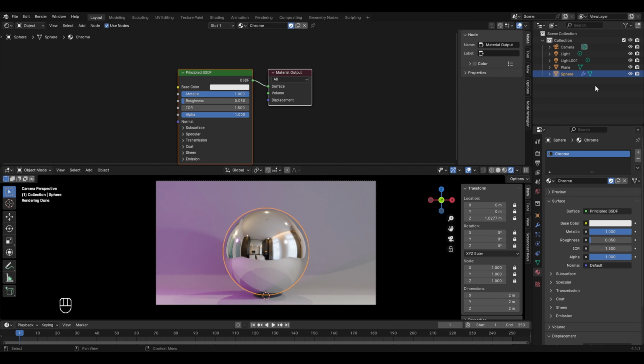Now we have saved the file at that location, but to save this chrome material in our asset library, we have to go to this scene collection here, click on the drop down, then you will see that there are two options, one is sphere and the other is modifiers. And if I select the sphere option and click on this drop down, here you have the chrome material saved.